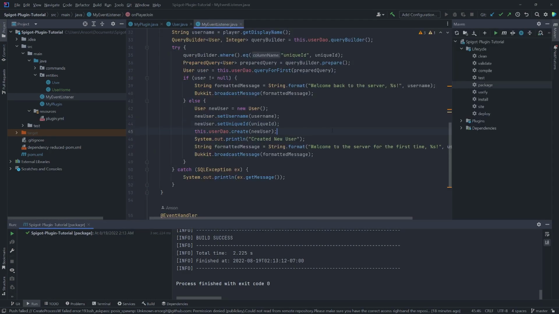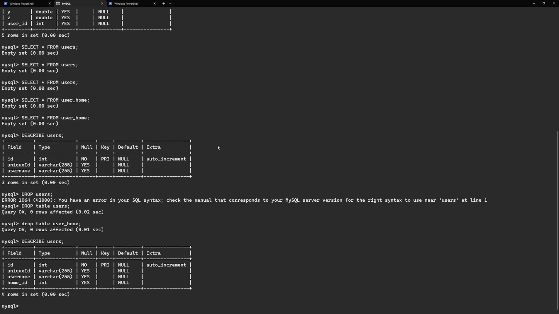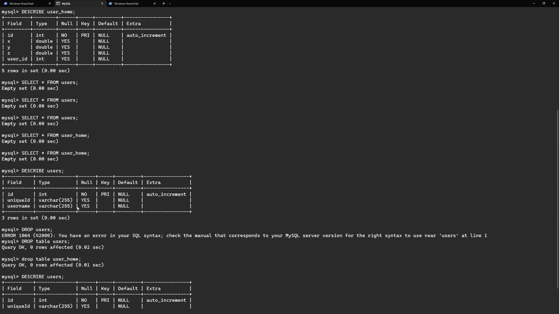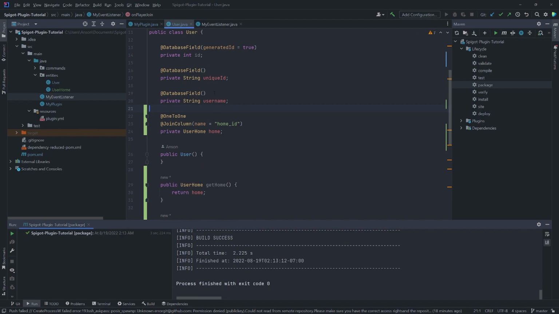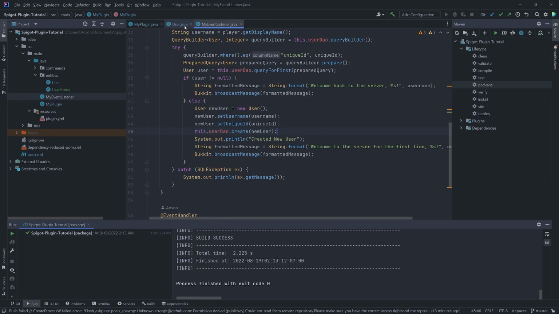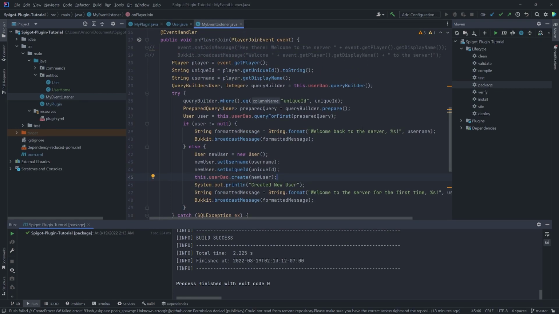Okay, so I managed to figure out what the issue was. I looked at my database table, and I did find it weird that it did not have that home ID field for the users table, even though it should have had it. So what I did was I dropped the users table, and I also dropped the user home table, and I let the plugin recreate the tables again. And now you can see that the users table does in fact have that home ID field. So we shouldn't have any issues when we're trying to create the user brand new to the server.